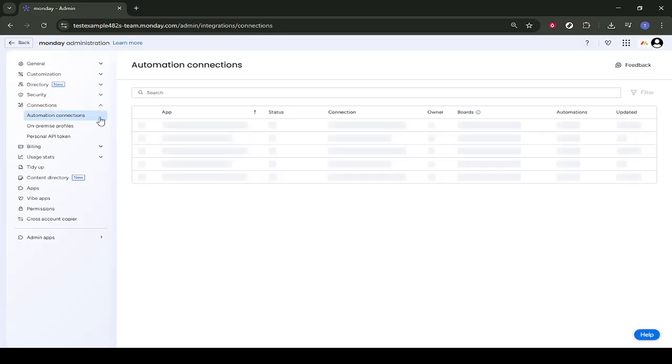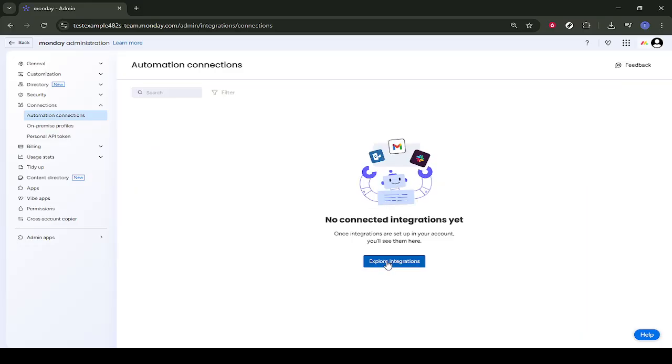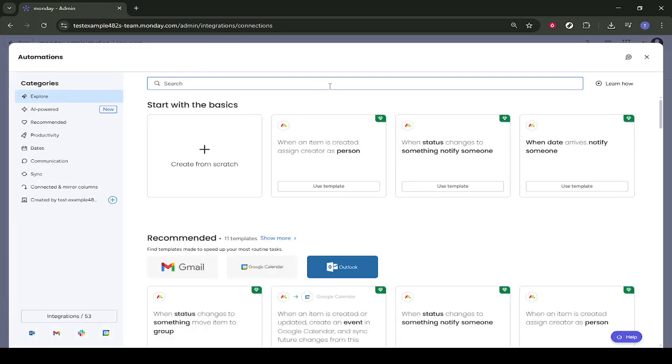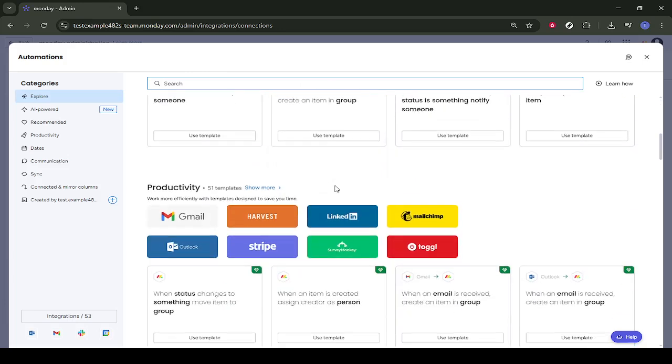This will open the Integration Center, which is basically a marketplace of apps that can connect with Monday.com. You might see a search bar or a list of popular integrations. Use the search or scroll until you find Mailchimp, then click on Mailchimp to open its integration options.